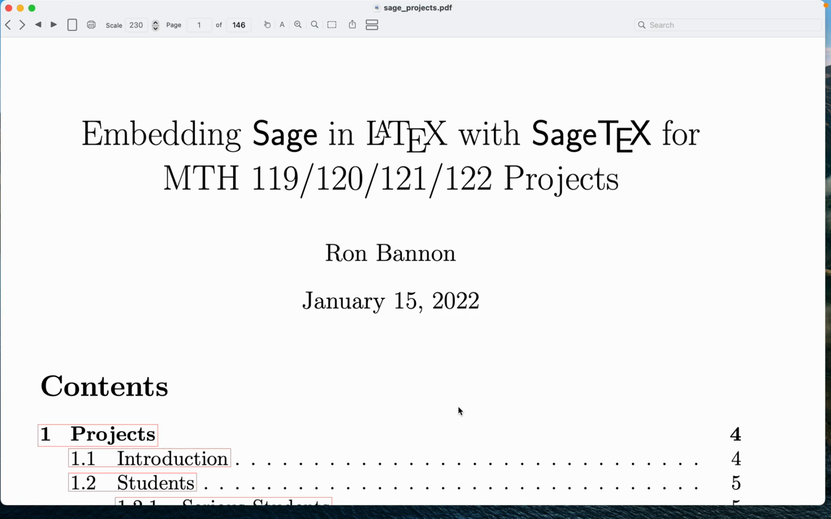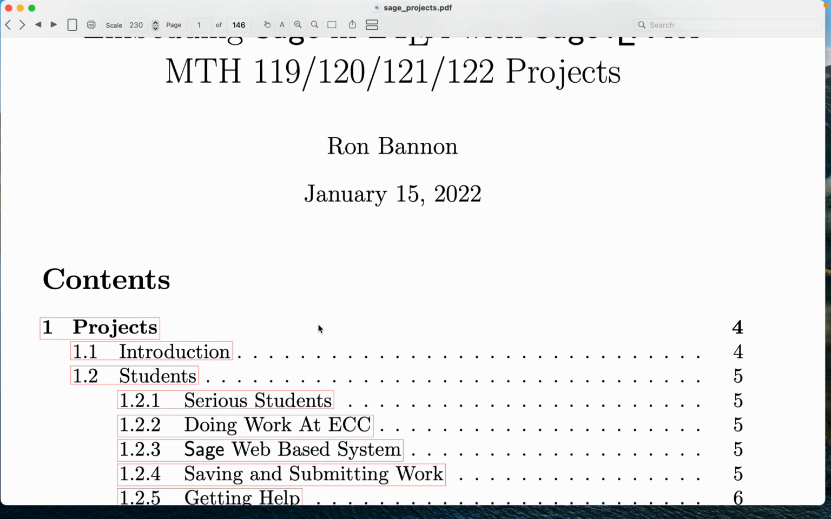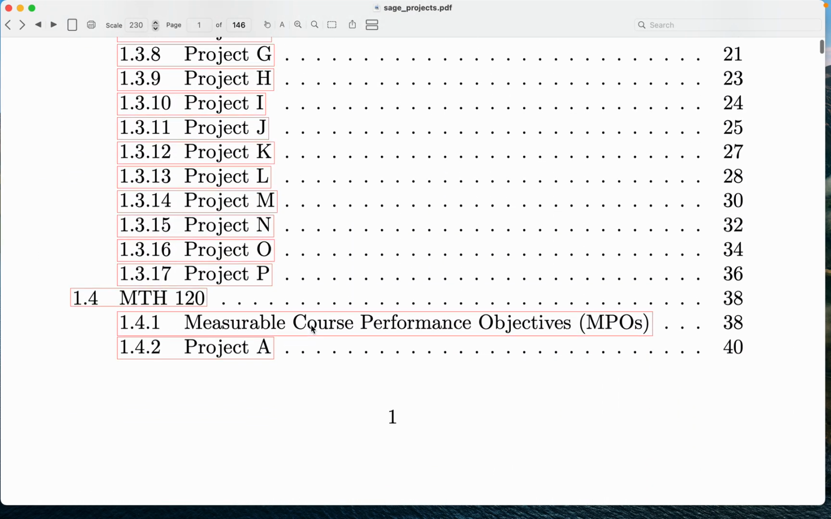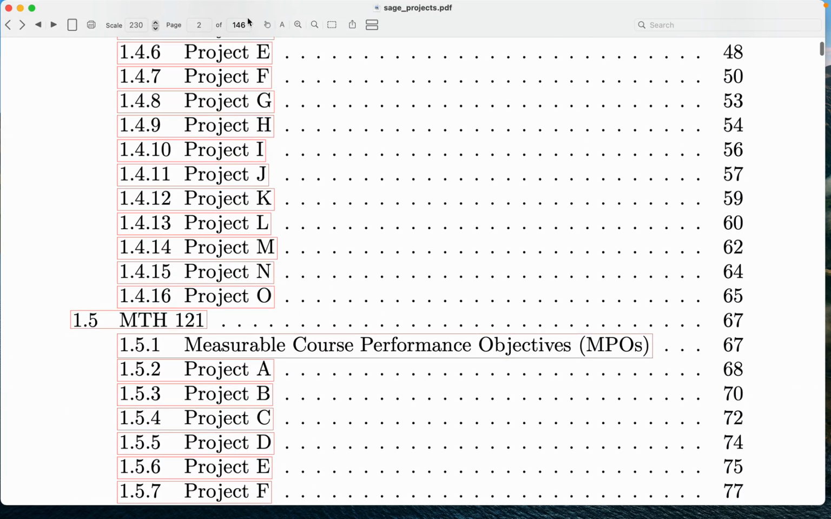Okay, we're in the SAGE projects document, and this document has been designed for Essex County College students taking Math 119, 120, 121, and 122. The expectation is, no matter what course you're in, you follow it from the beginning. For example, I'm going to be starting the projects in Math 121, which is Calculus 1 at Essex County College. But the expectation is you've done the projects in Math 119 and in Math 120, all right?